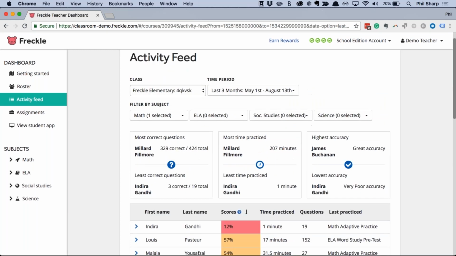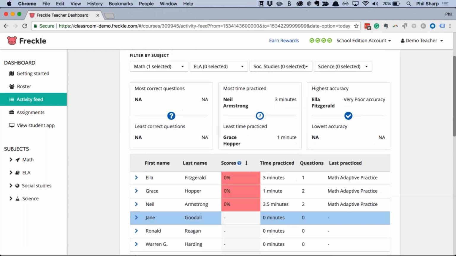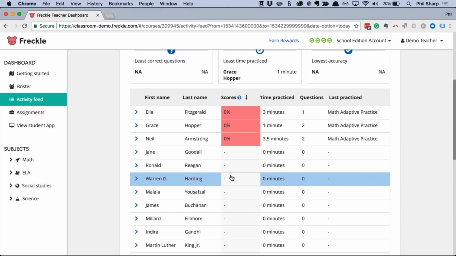So I hope you can see the power of the activity feed. Let's switch it just to today, which is the most common way that you'd use it. You can easily see what all of your students have been up to in that day if you have them practicing in Freckle.